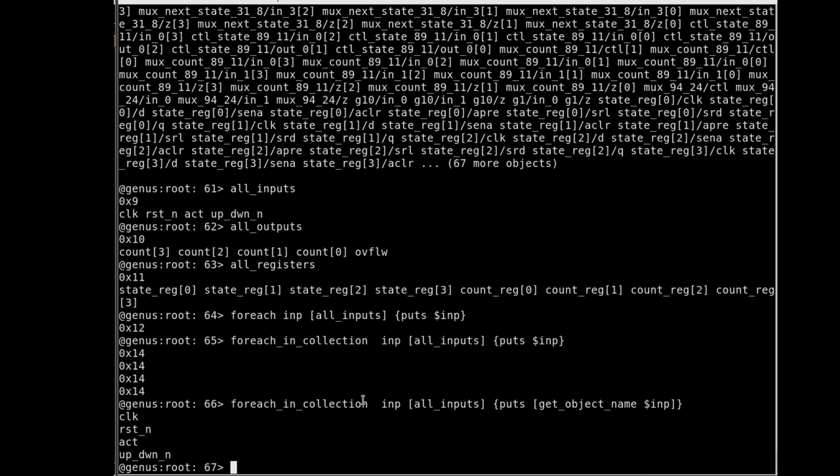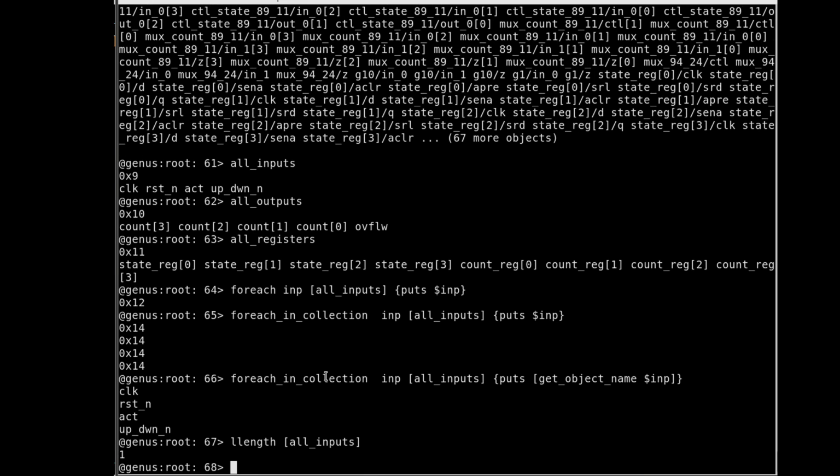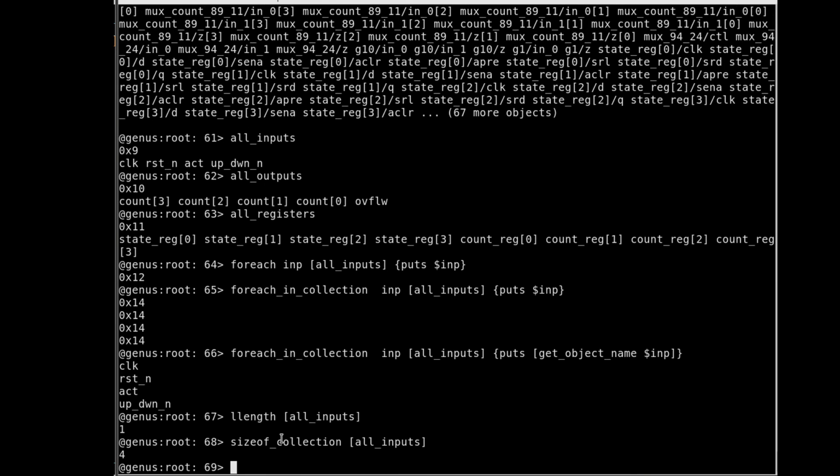And I have to use foreach_in_collection, before foreach. It's not just a simple Tcl list. So for example, if I do something like llength to see the list length of all_inputs, what I'm going to get here is 1. But if I want to find the actual length of all_inputs, what I have to do is sizeof_collection of all_inputs, and that will give me the size 4. So remember that these are collections, and they are not just standard Tcl lists.